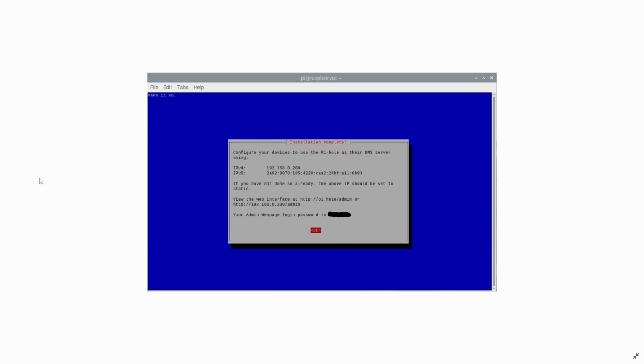And the last thing is this one here, where you see your IP address and IPv6 address, which you're gonna need later on, and you have your admin interface and your admin password. So if you want to watch all the stuff that's going on, you can go to your admin interface, use your admin password, and you are in. Okay, and now let's go to the last part.